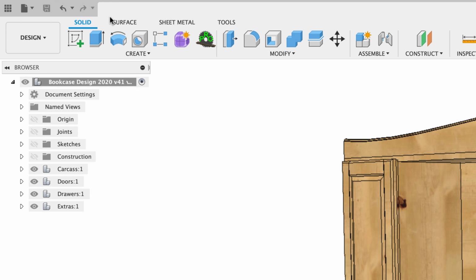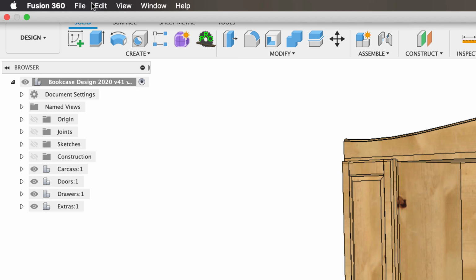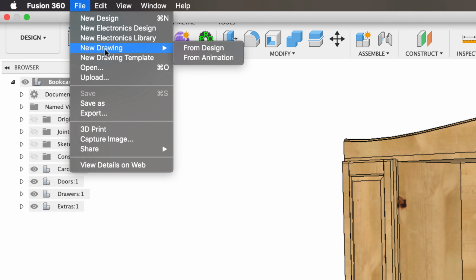You're also going to find it in the file menu up the top here, file, new drawing, from design or from the animation. And you'll notice underneath that there's a new drawing template as well. Now if you do a lot of these, like I do, I have a specific Woodgrafter template that gives the various company logos, the company name, the information I want to capture on a regular basis, and I create an overall template that we can use. We're not going to do that today, we're going to create a new one from the design.